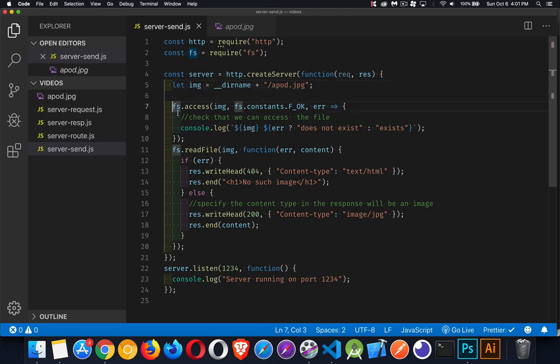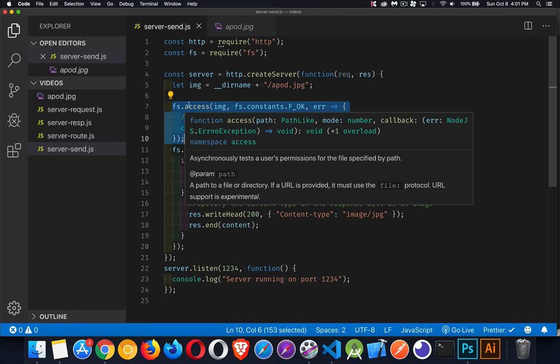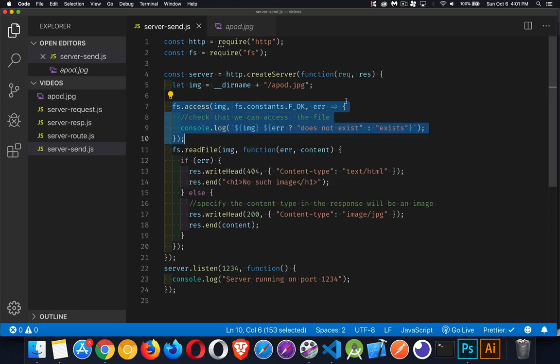Now, if you ever need to just check whether or not something exists, there is a method here, file system access. There was previously a method, file system exists, but that one's been deprecated. Access tells you whether or not the current user that is running Node has permission to access a certain file. So if you're just looking to figure that out, access will tell you that.